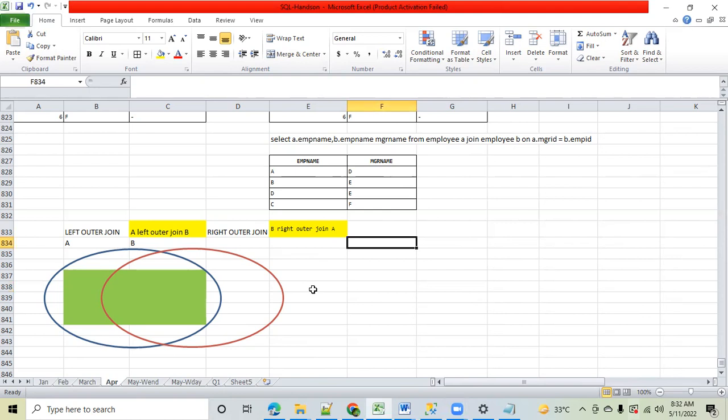Perfect. I admire this. Something happened once when I was taking an interview. I asked the same question: this is the diagram, and this is the green color area, and this is again a green color area. I want this area. Tell me the query. I asked which join this is: inner join, left join, right outer join, full outer join, cross join, or self join.